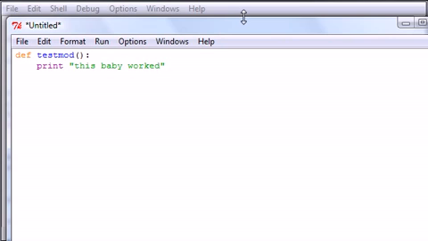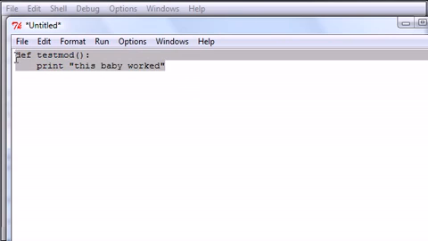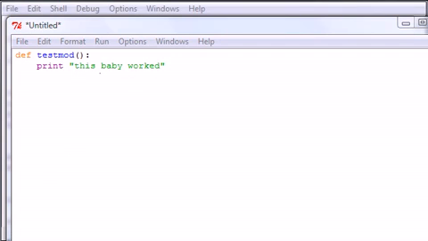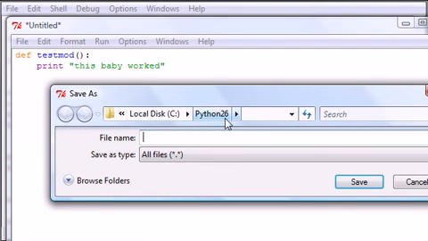This is just going to be a simple one, and let's just print out "this baby worked." And now once you have a test module, just put anything in there. We just need something to test it. A simple print statement will work fine. What you need to do is save it, put Save As, and in your directory, which is Python 26 or whatever version you're working with, make sure you don't save it anywhere else, because when Python looks for these modules, it's only going to look in specific locations, and this is one of the locations it looks at.